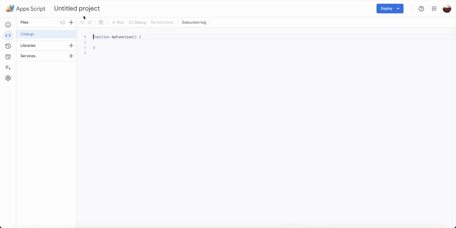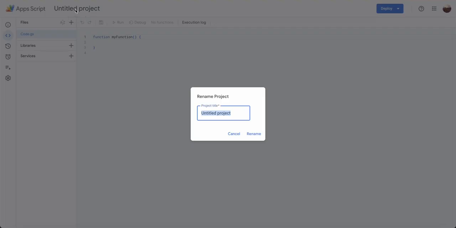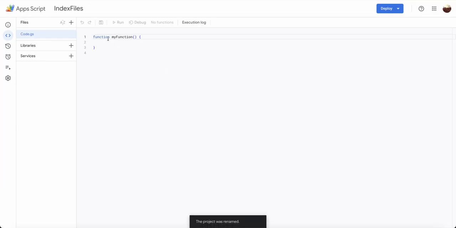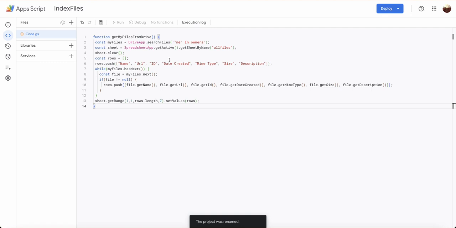So let's start off with an app script. I'll start off by naming it Index Files. Just name it that. You could name it anything. And then I'm going to select all, and I'm going to paste in my pre-written script. Let's take a look at it.